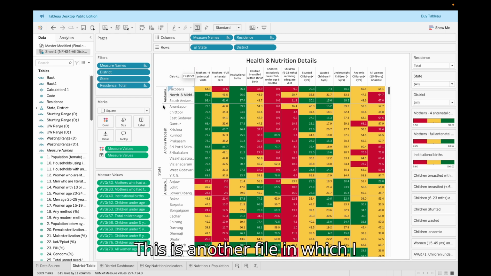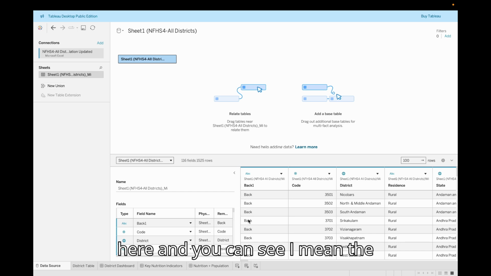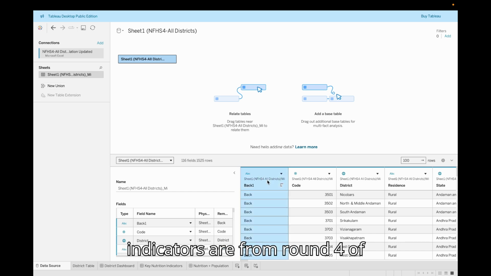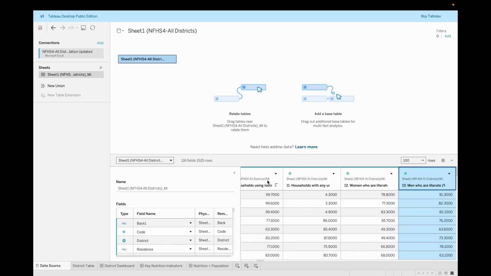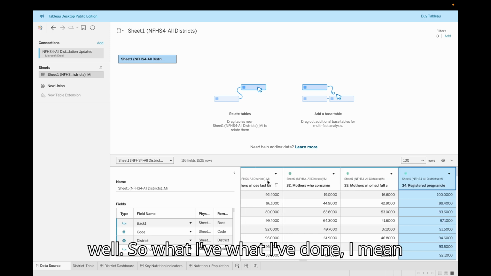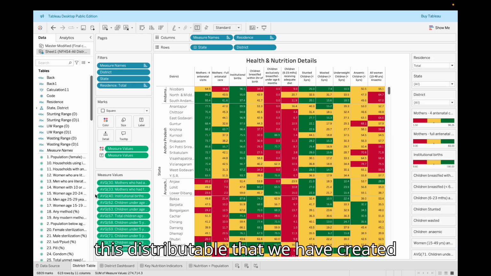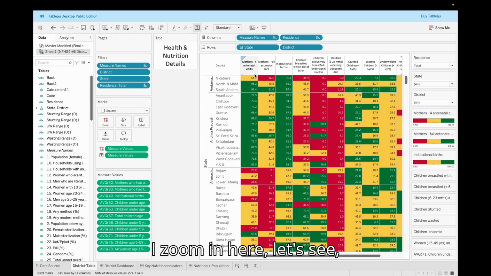This is another file in which we have data on nutrition indicators, which I have imported here. All these indicators are from round 4 of NFHS. These are various indicators on stunting, wasting, and other nutritional indicators, and even other NFHS indicators as well. This district table that we have created here is purely for nutrition related indicators. If I zoom in here, you can see mothers with antenatal visits or antenatal care, institutional birth, children exclusively breastfed, initiation of breastfeeding, and stunting and wasting.